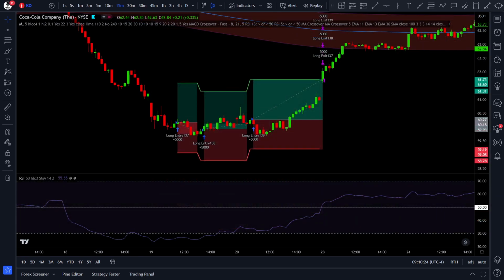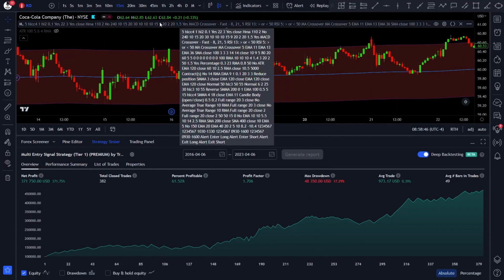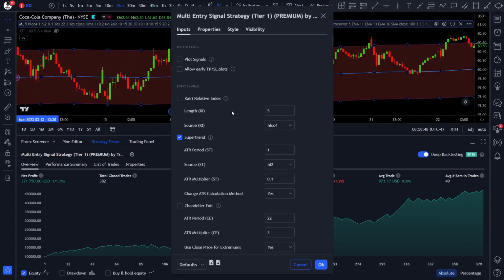To showcase how our premium scripts can handle such a complex strategy, I will start building up the strategy for manual trading using this script. So let's open up our premium script.